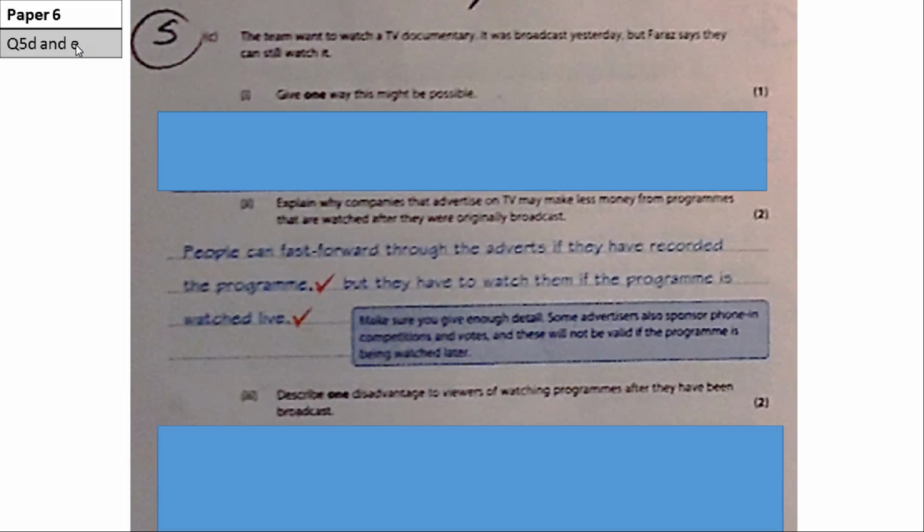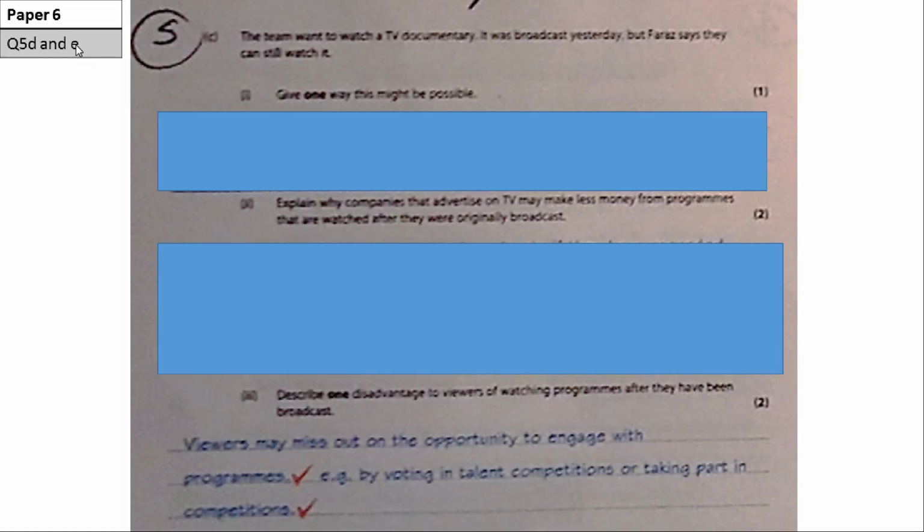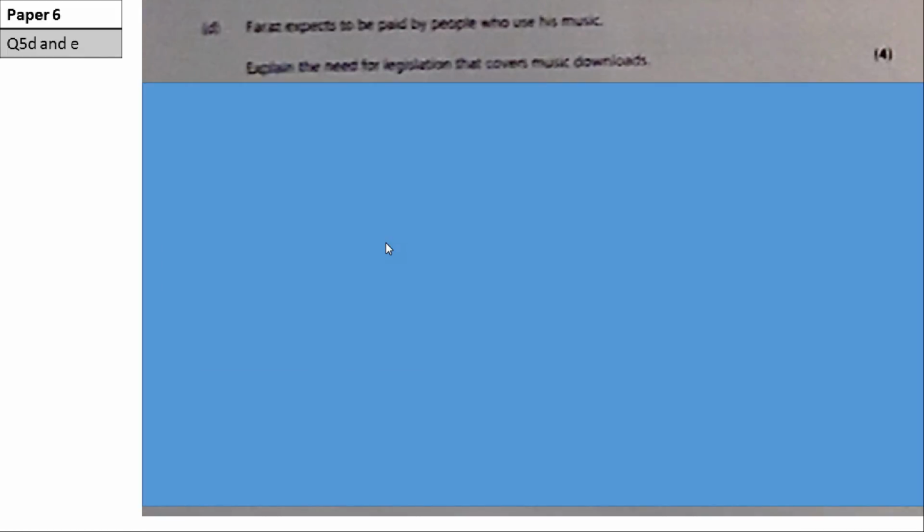Describe one advantage of viewers watching programs after they've been broadcast. Well, viewers may have the opportunity to engage with the programs. You have time. Maybe you missed a little bit. Maybe your children started crying, or there was an issue. The phone rang. Okay, and basically, one disadvantage: they miss out on the opportunity to engage with the programs and miss out on voting or competitions or whatever.